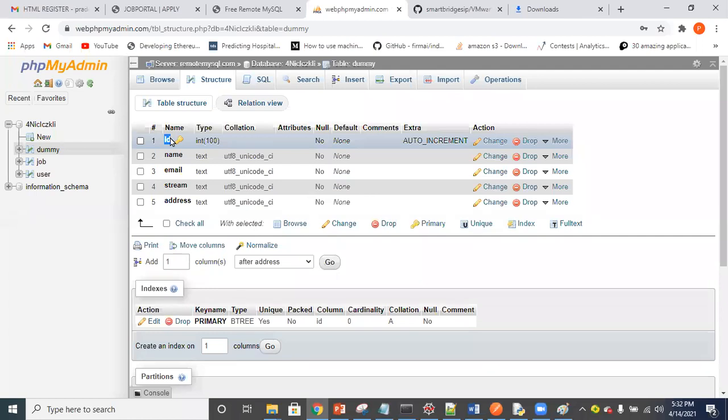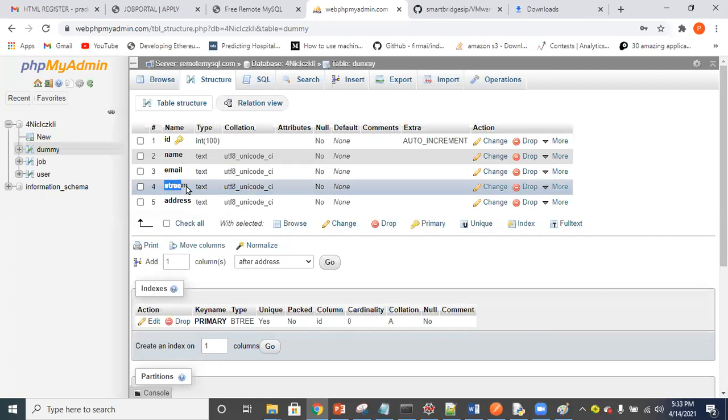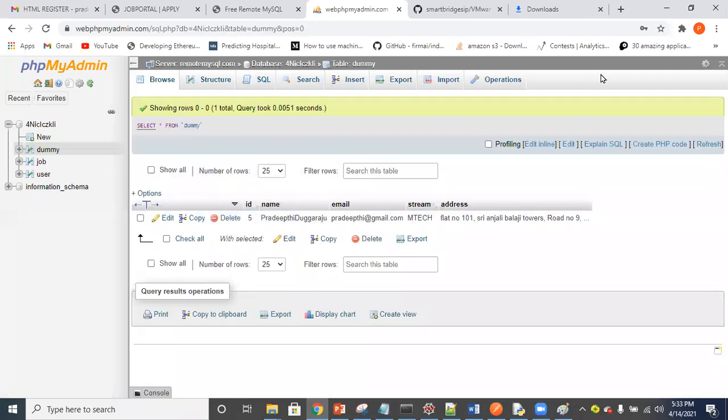This is the ID. I have created a column name, a column email, a column stream, and I've created an address. All right. So if you browse, you will see all the data that I have stored. I've just created data of Pradipti Duggaraju, pradipti@gmail.com, MTech, flat number 101, something else, right?